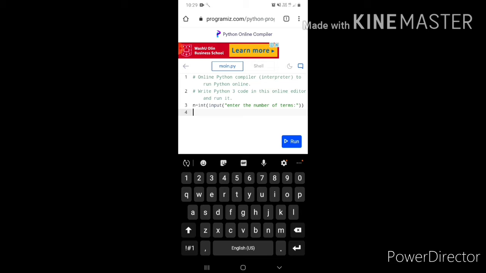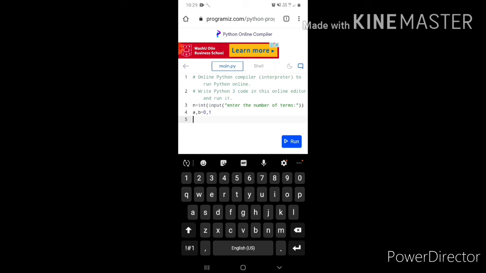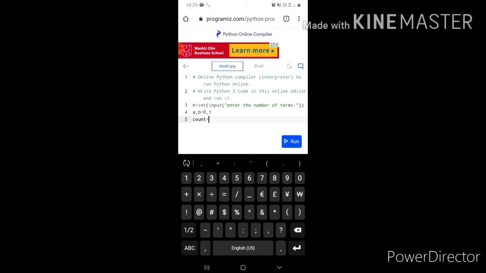Now we shall initiate the values. We know that first two numbers of the Fibonacci sequence are always 0 and 1. And let's name them as a and b. a comma b is equals to 0 comma 1. Now let's name another variable named count for the while statement. count is equals to 0. This is called the initializing statement for while.